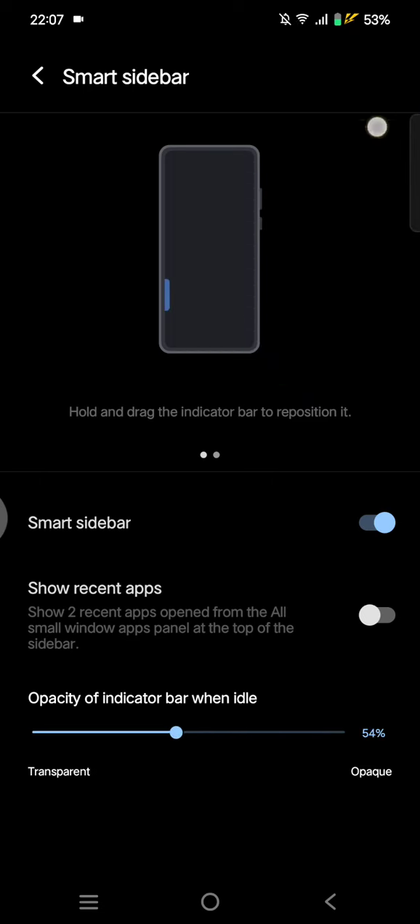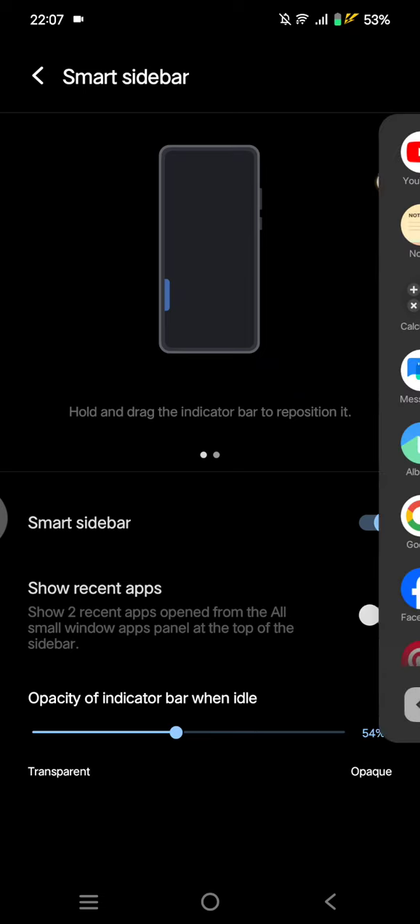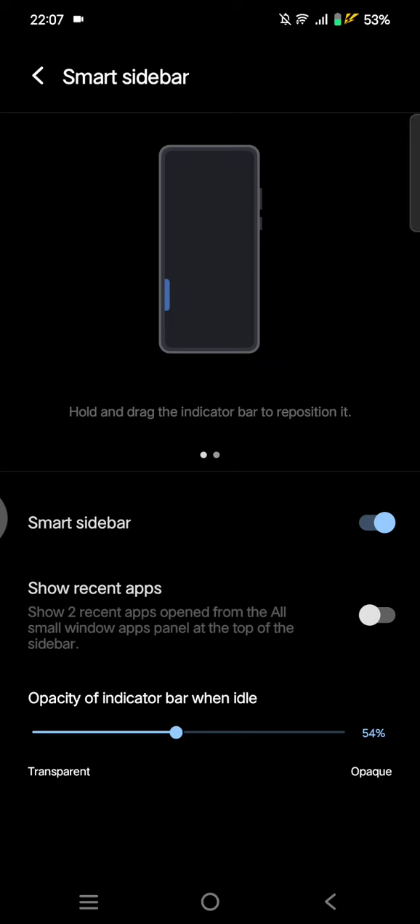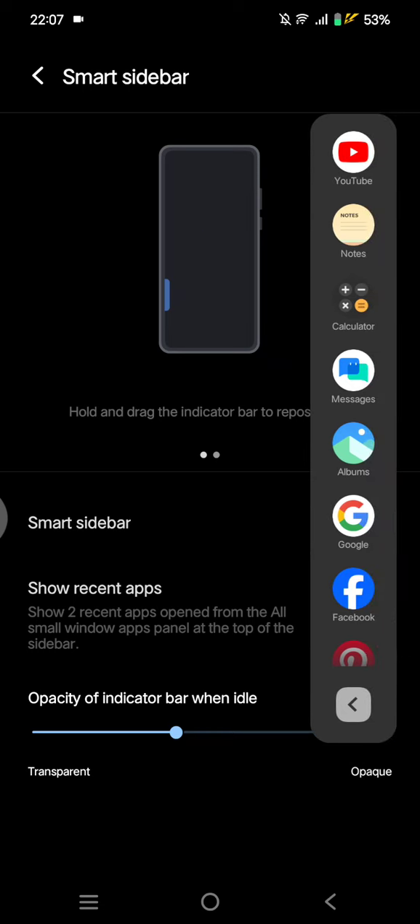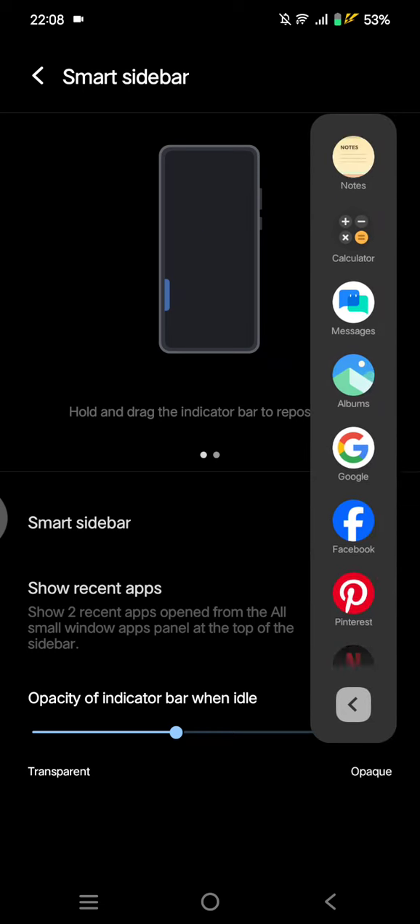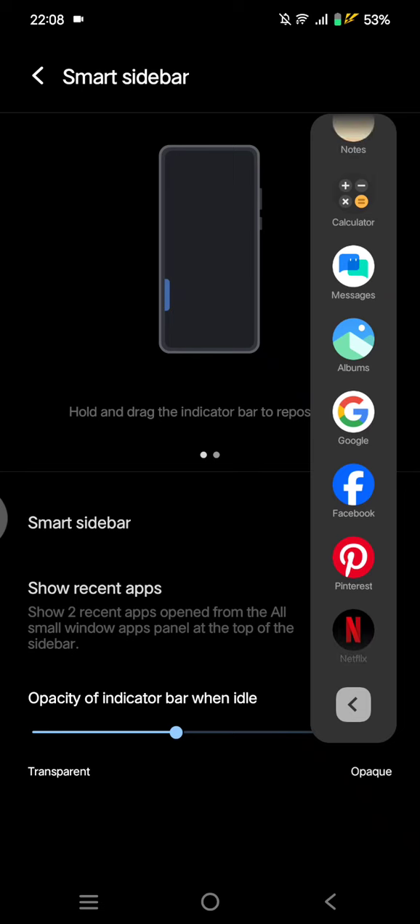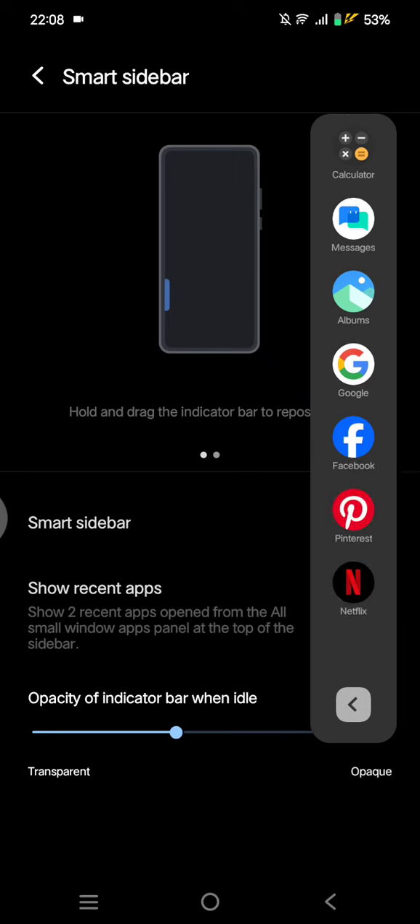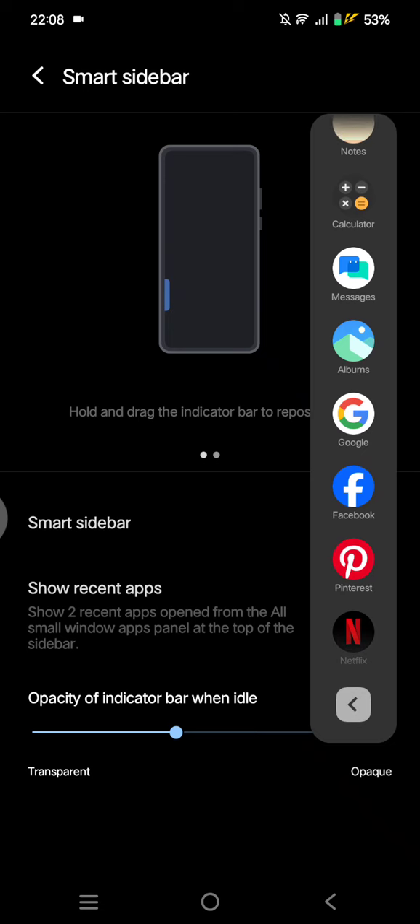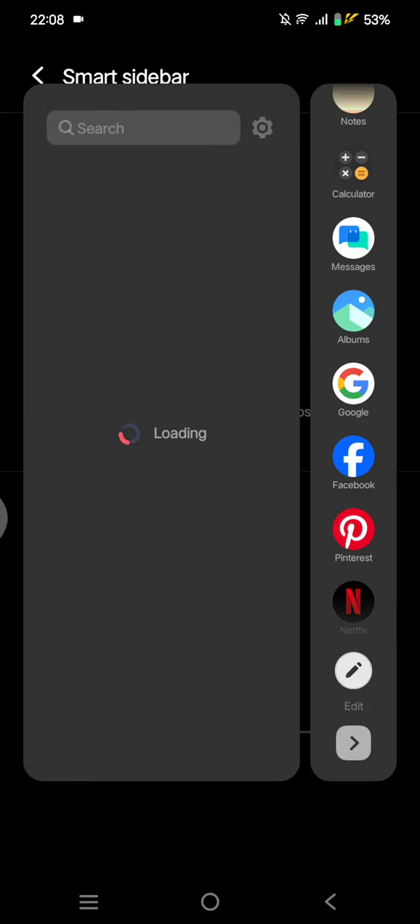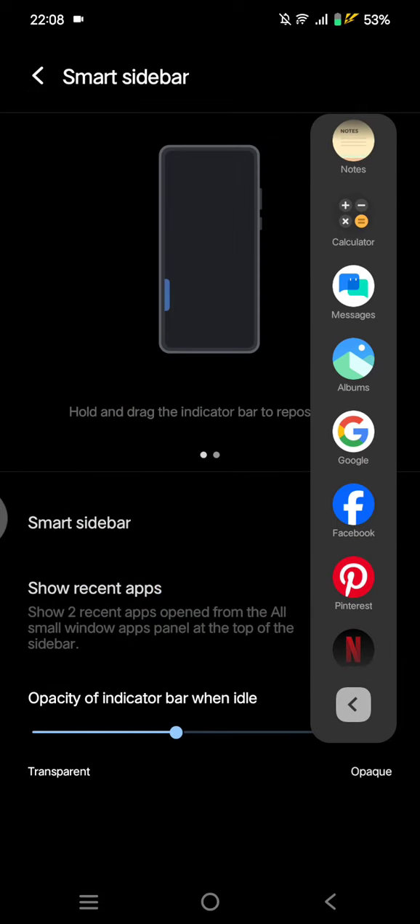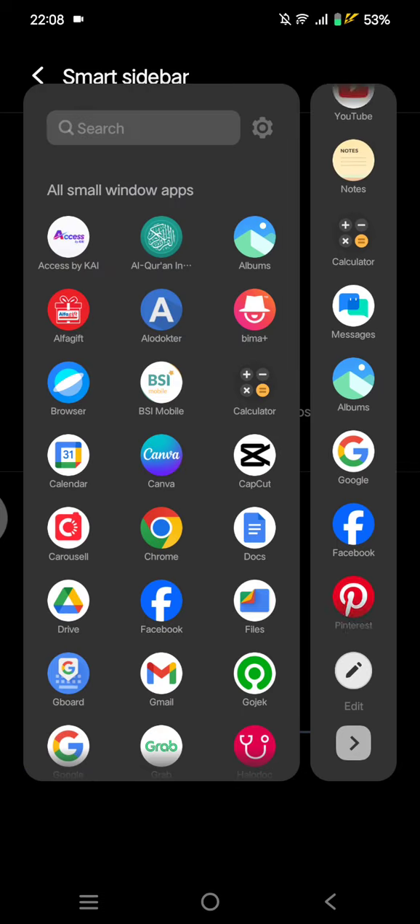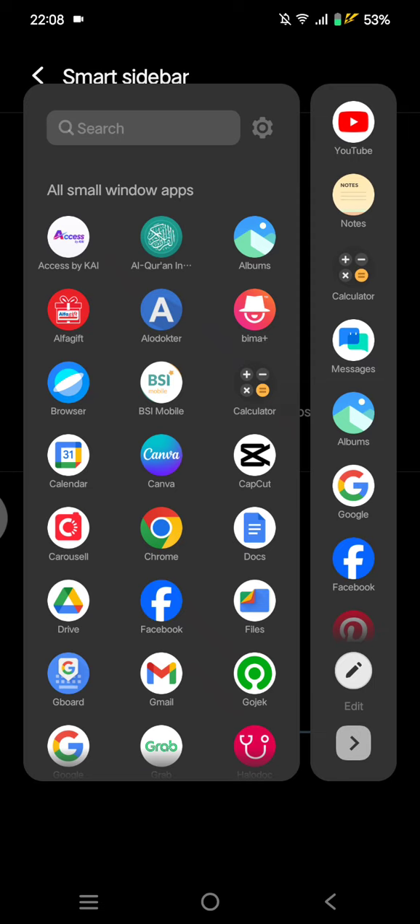You can see this is the indicator bar. So let's see, if you just swipe to the left, you can see these are the apps. For example, you can use this to make it quick for you to open certain apps. You can also edit it by clicking on this arrow. You can change the apps that you want to add to the smart sidebar.